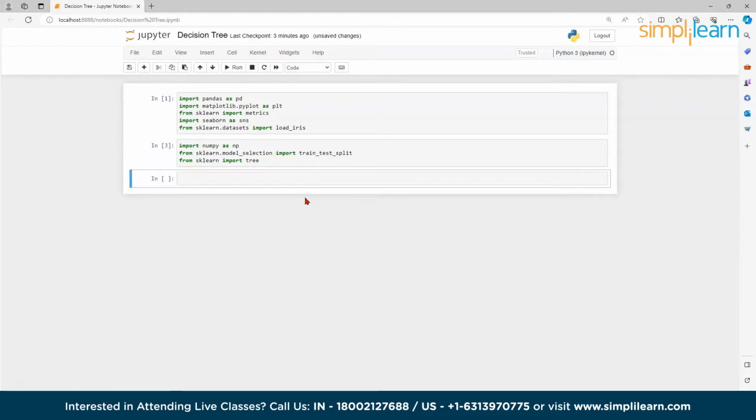And Matplotlib. Matplotlib is a plotting library for the Python programming language and its numerical mathematics extension NumPy. It provides an object-oriented API for embedding plots into applications using general-purpose GUI toolkits like Tkinter, wxPython, Qt, or GTK. And Seaborn. Seaborn is a library for making statistical graphics in Python. It builds on top of Matplotlib and integrates closely with pandas data structures. Seaborn also helps you to explore and understand your data, right?